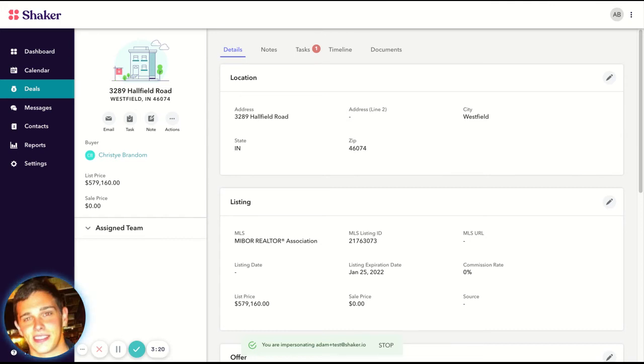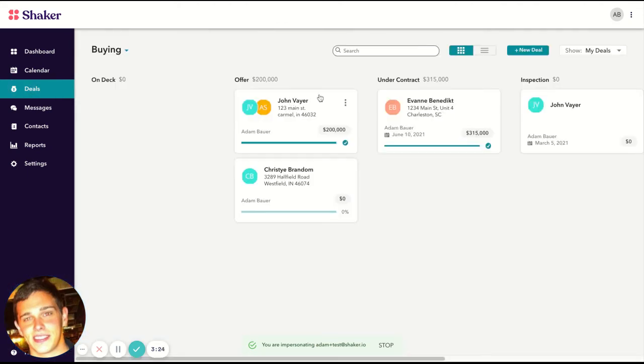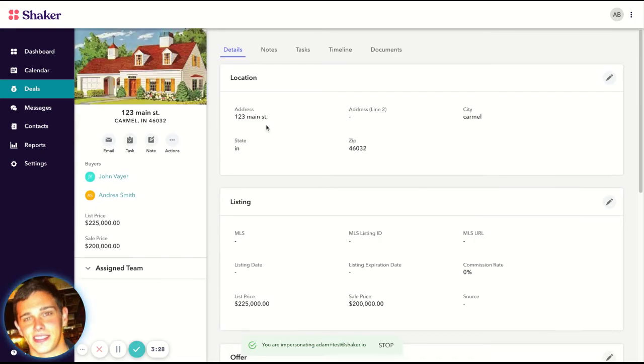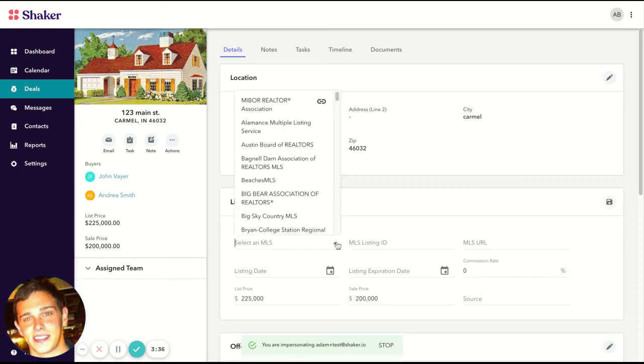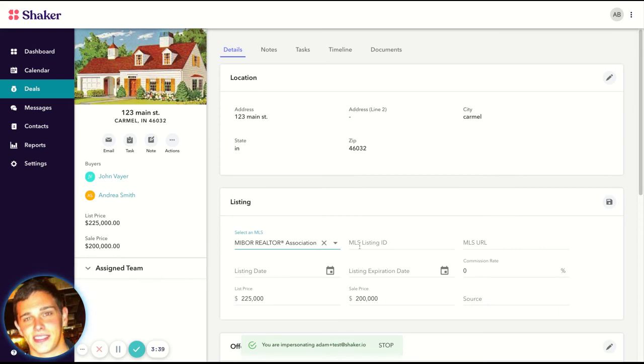The second way that we can go ahead and pull information into a deal, and we'll use the same deal address. We'll use John here. So you'll notice that the address and all the information up here is going to change. We'll click the edit button on the listing section. We will select an MLS to work within, and then that MLS ID, I'm going to enter in the same MLS ID that I just did, just so we can see everything kind of pull up here.